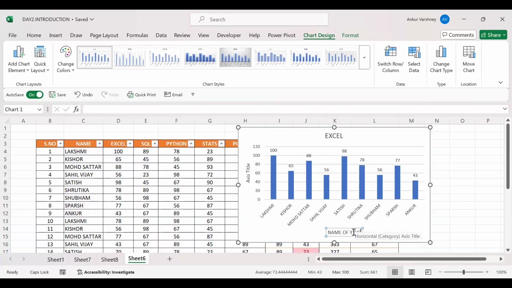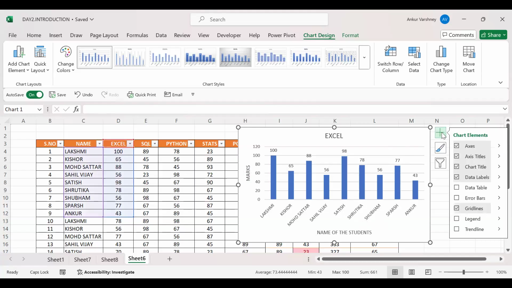Name of the students, and here we have the marks. So this is what you can do. We have more options. Suppose you don't want these grid lines, you can deselect the grid lines. So you have the Excel analysis.